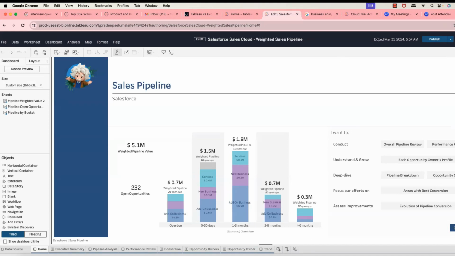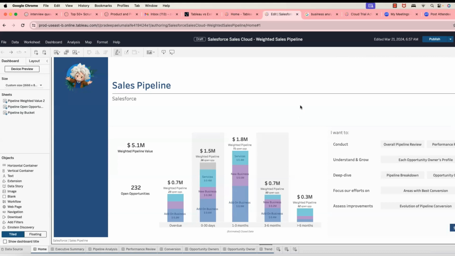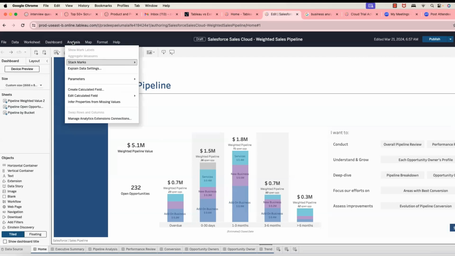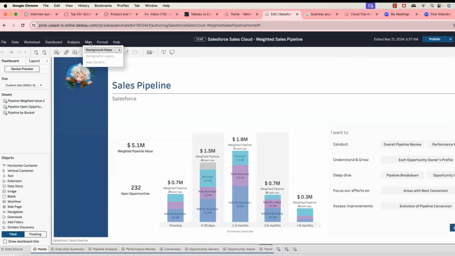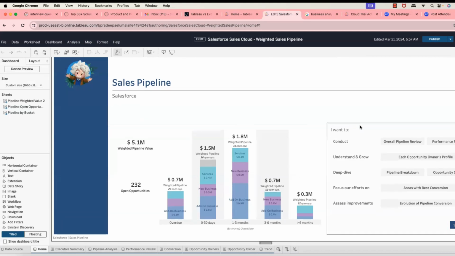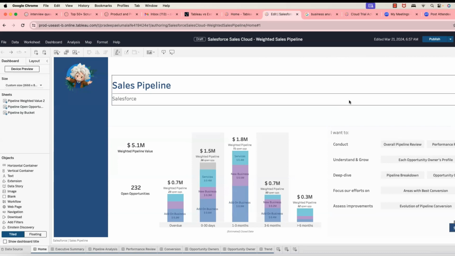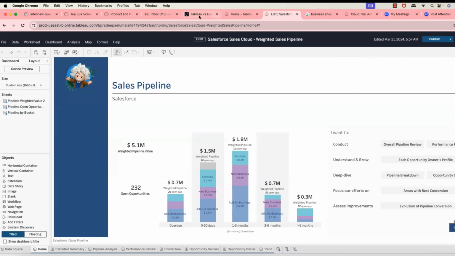But this one is not that difficult. If you know the basics, you can definitely give them a very good chart in different colors and formats, and very nice looking charts you can always create. Okay, so that's the difference between Excel and Tableau.